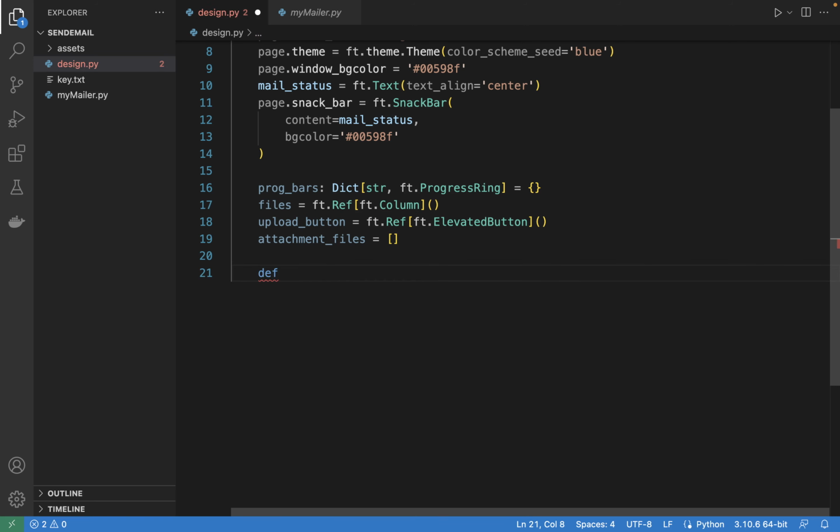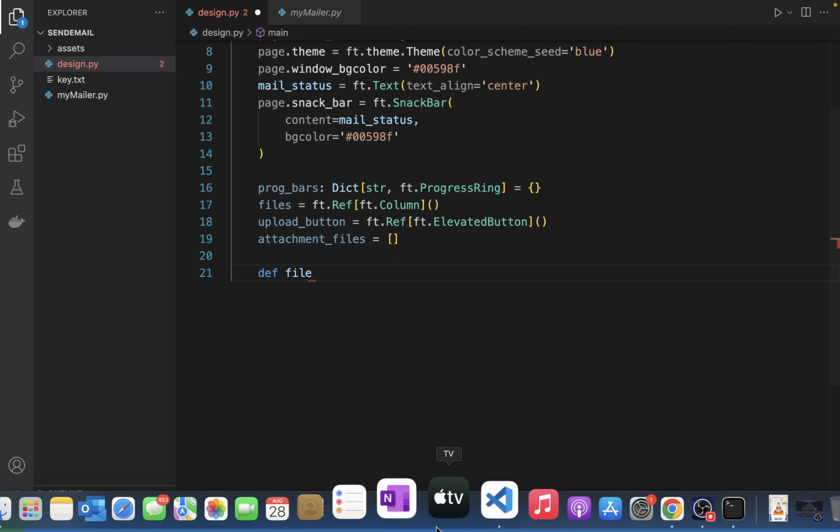Okay, let's define our file picker result. So guys, whenever you are having the file picker, let me just explain it to you, because I think you may not be having that idea.